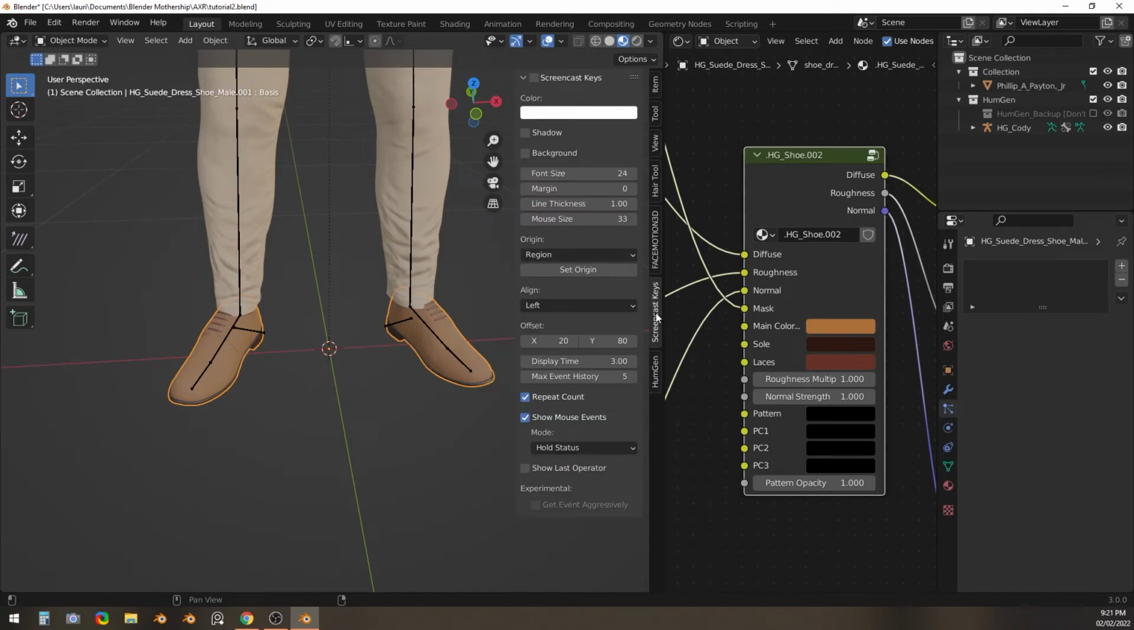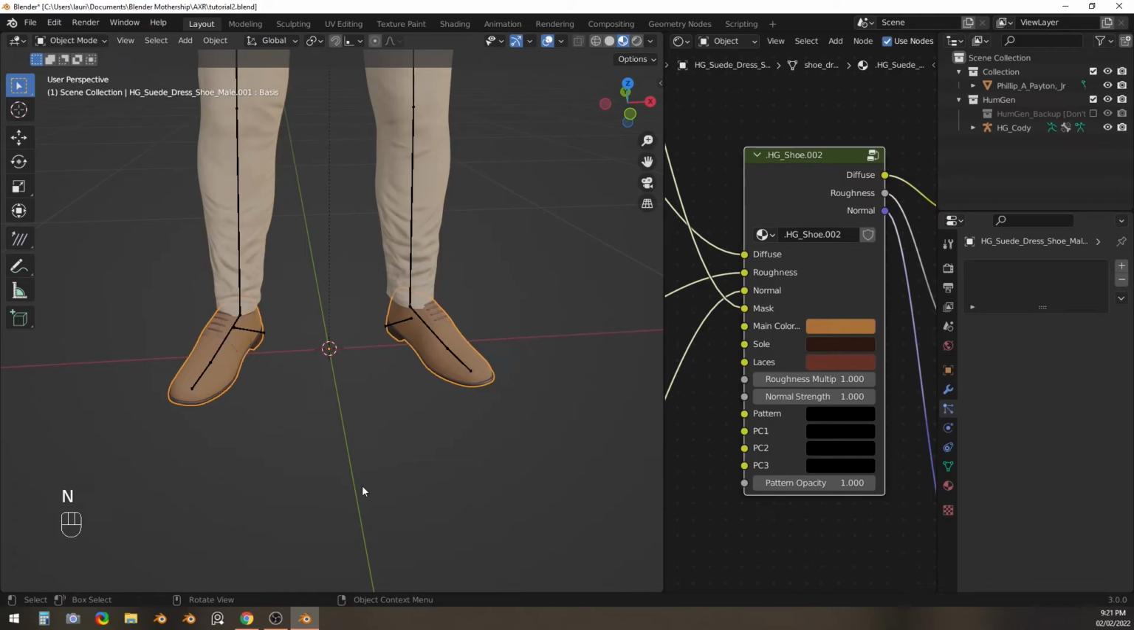Oh, and at some point, I apologize, my screencast keys got turned off.